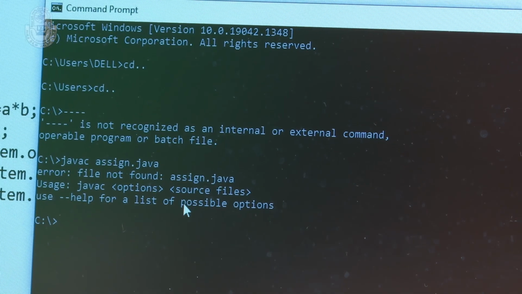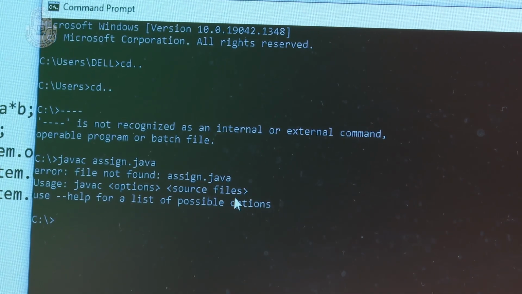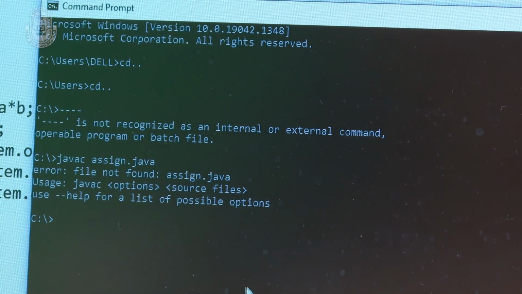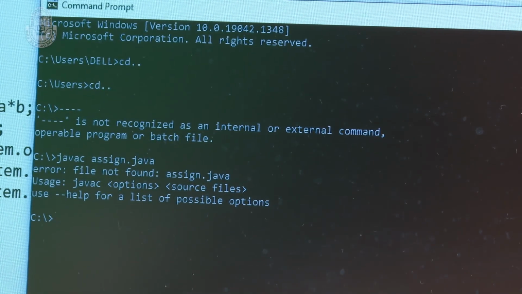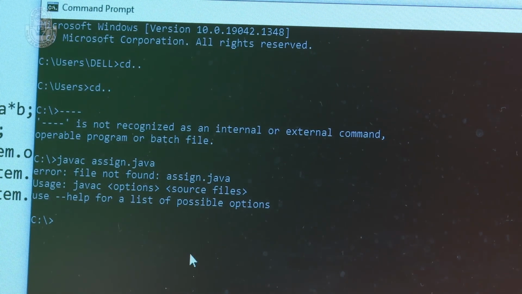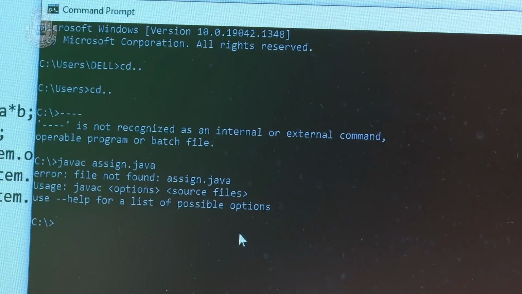What is that error? It shows source files and a list of possible options. Okay, error: file not found.